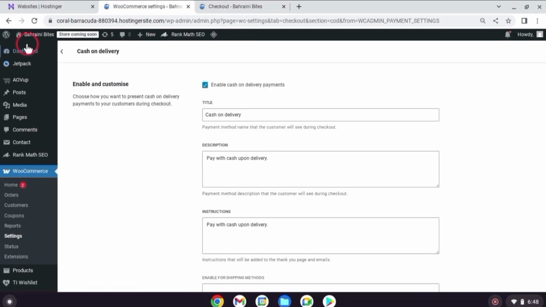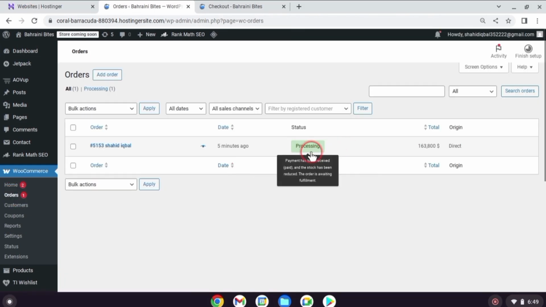Back to your WordPress dashboard, let's refresh the page and open the order section in WooCommerce. And that's it, the order has been received.